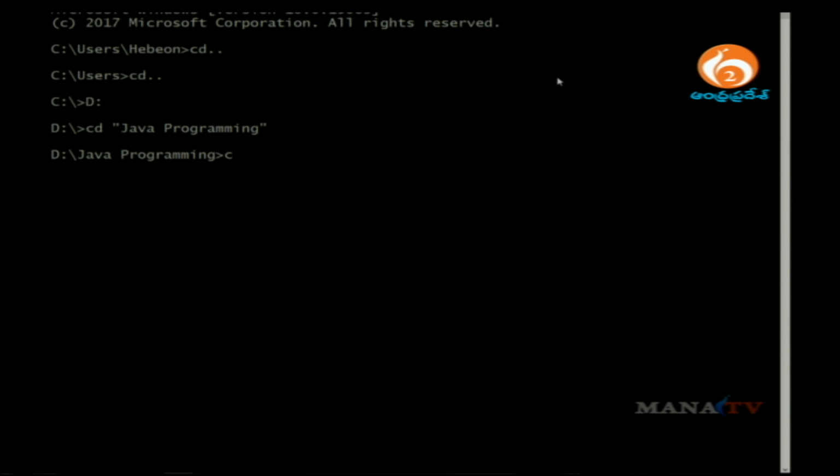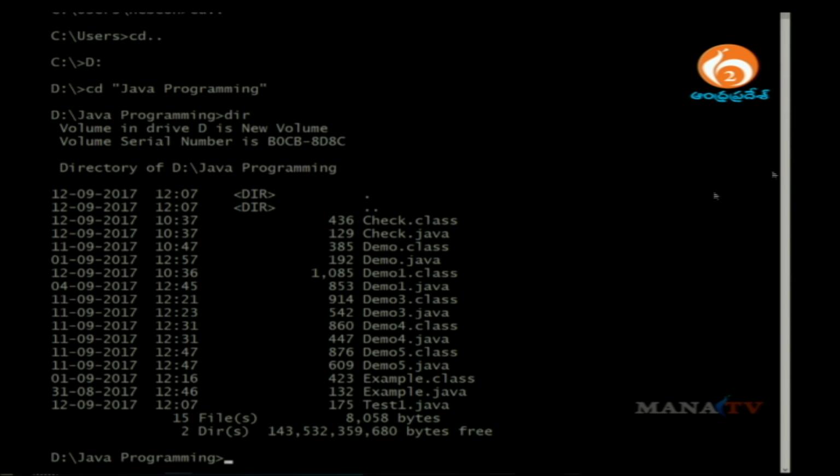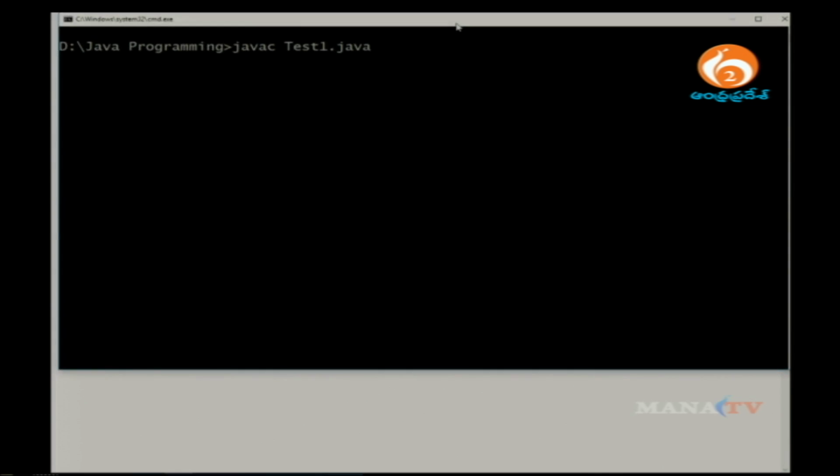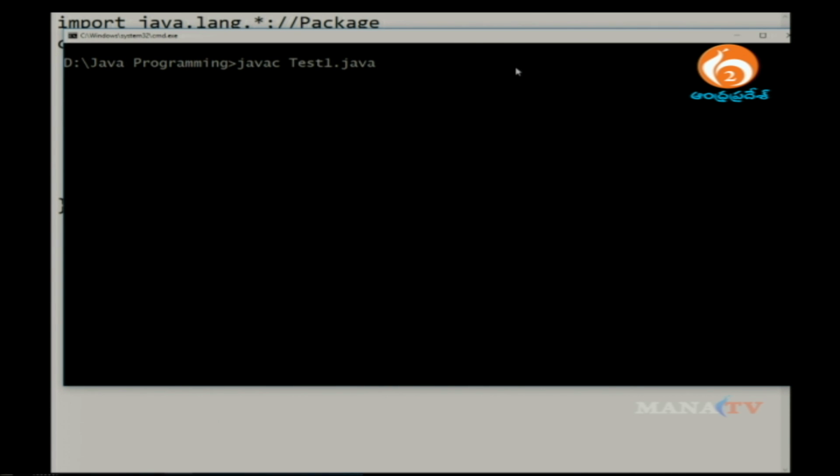Now let me show you the list of files presented here. The file we created just now is test1.java. Let me first clear the screen. To compile any Java program, we usually use javac followed by the file name, test1.java. Now let me compile this program first.